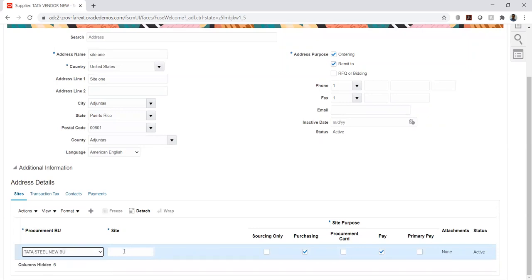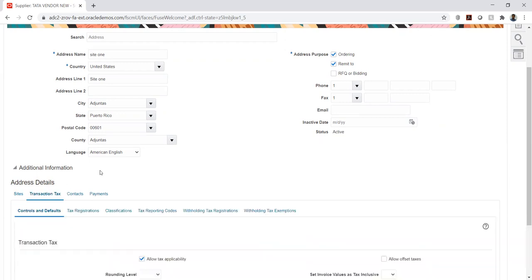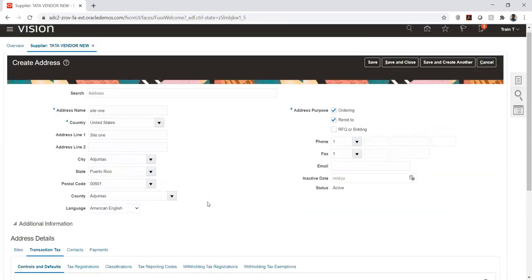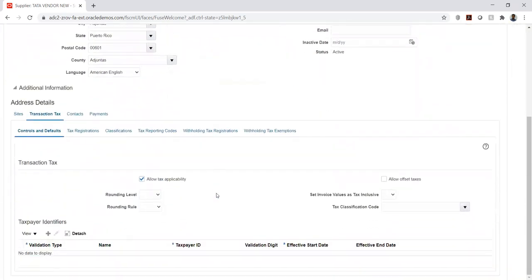So I'll just say site one. Here also, whatever you created is what you're trying to add here as site. Yes, correct. I might differ on the transaction taxes that I have created also. It will always be on the site level. If this is not at the site level, the system will check on the supplier. If it is not there in the supplier, the system will pick from the actual tax configuration.